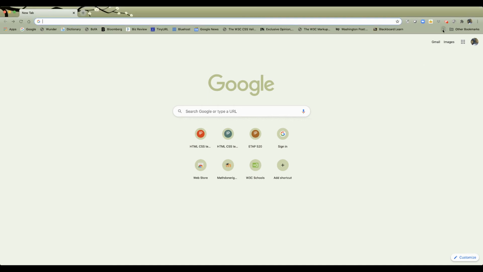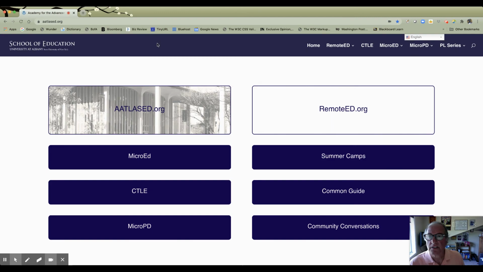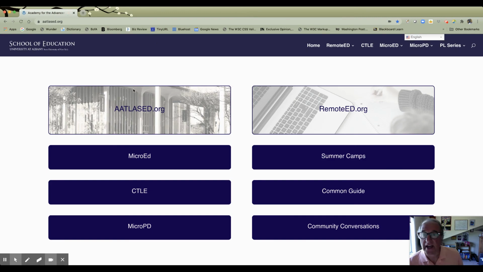So this was a part of our effort to help those teachers. And so let's start by going to the website. So this is actually the homepage of Atlas. Atlas stands for the Academy for the Advancement of Teaching Leadership in Schools. And Atlas is essentially the professional development program within the School of Education at the University of Albany.